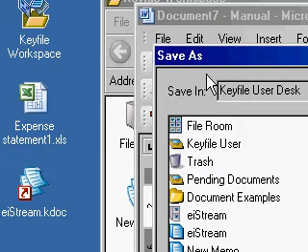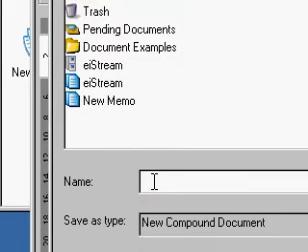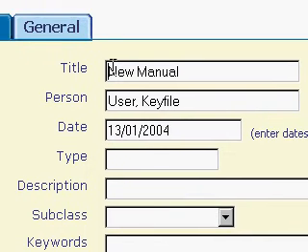Notice here, instead of having the file system, I have the Keyfile desktop as my default save area, and I can save it in folders, baskets, or directly into a file cabinet. I give it a title and press save. I can give it extended index information on the standard Keyfile index form, title, person, date and type as normal.